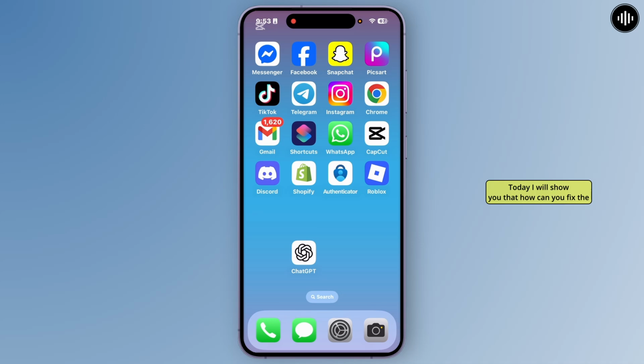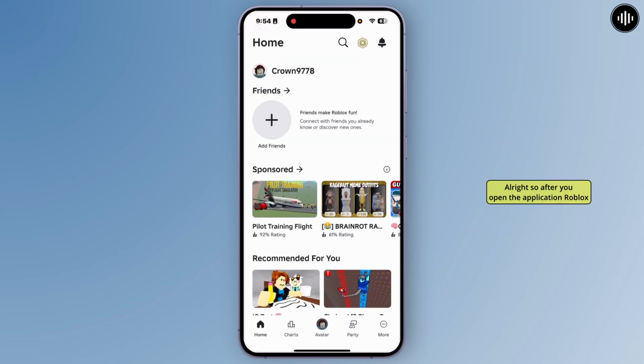Today I will show you how you can fix the problem like payment issue or payment unsuccessful on Roblox mobile. So let's get started. In this process, at first you'll have to open the application Roblox with your account. After you open the application Roblox with your account, you'll get such an interface.